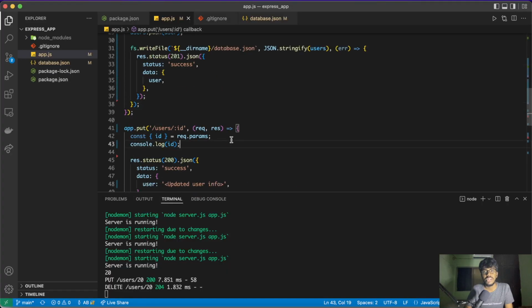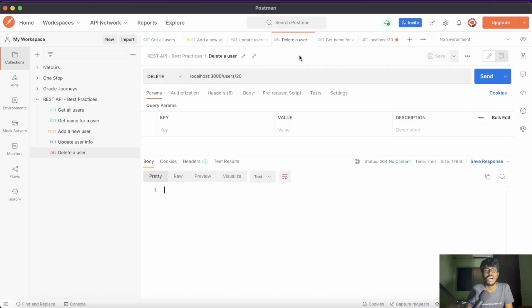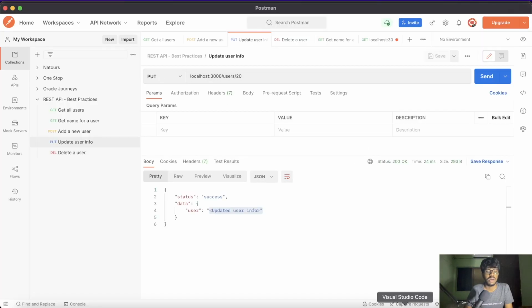Now I have mentioned a console.log here, and you see that I have printed 20 in my console, which corresponds to the ID we specified back in Postman for the PUT request. So everything is working fine. Let's move on to the next set of rules that we have to follow, the next set of best practices.